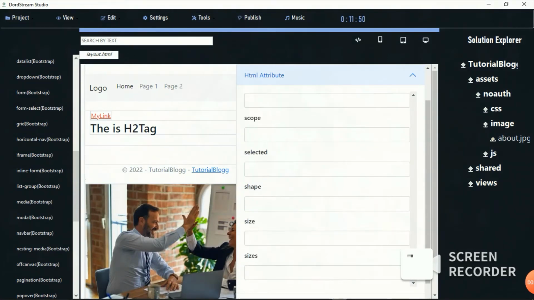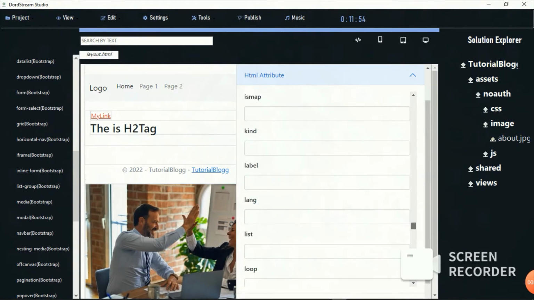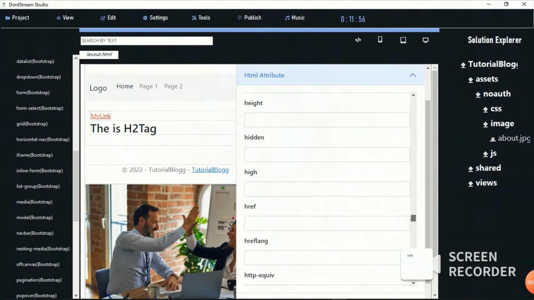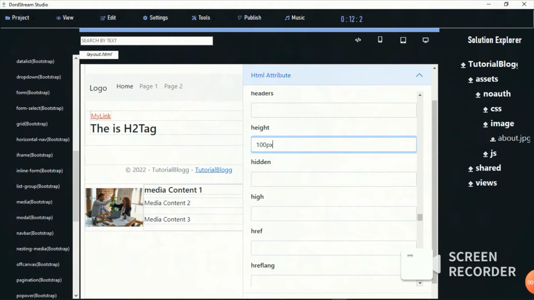So you can change the height so that we can view it. Let's give the height 100 pixels. As you can see it here, we've changed it. This is a media plugin, which is Bootstrap as well. So now we've linked it. That's the first step.